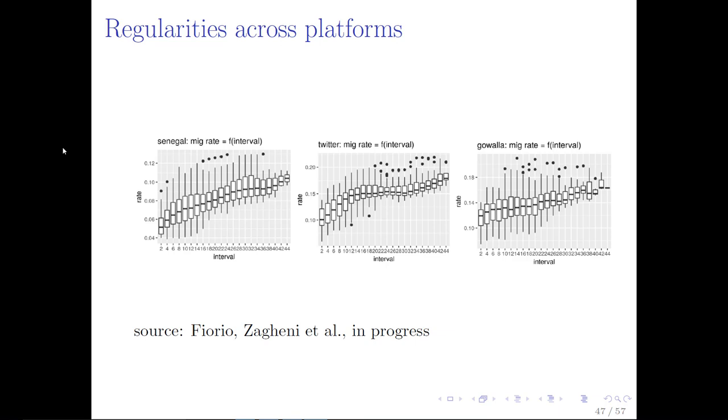Do you make any distinction between short distance migration, like from Connecticut to California versus Connecticut to New York? And are you able to tell the difference between migration versus just commuting behavior?